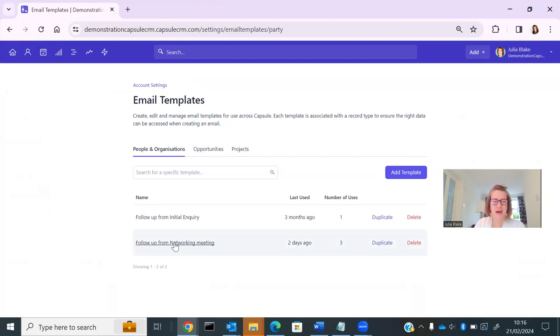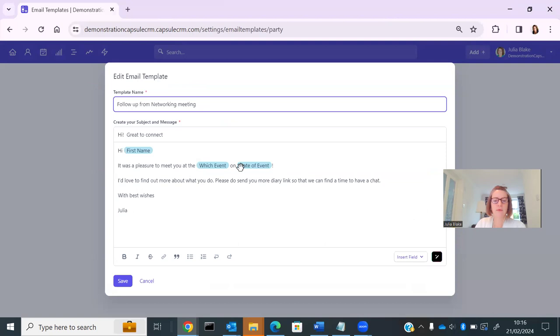So I've created, just to show you how that works, an email here, follow-up networking meeting. So the areas that are in the blue are actually custom fields. So I've added first name, which event, and date of event. So I can save that.